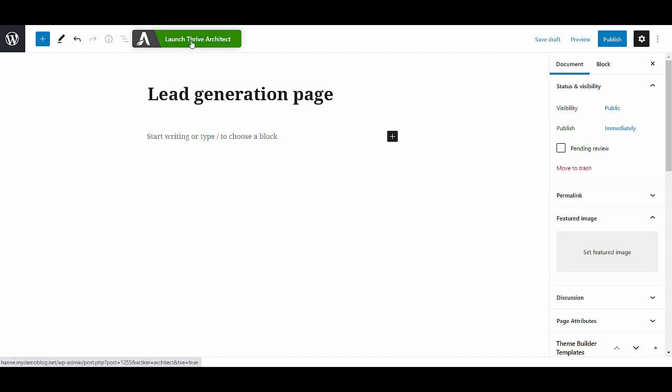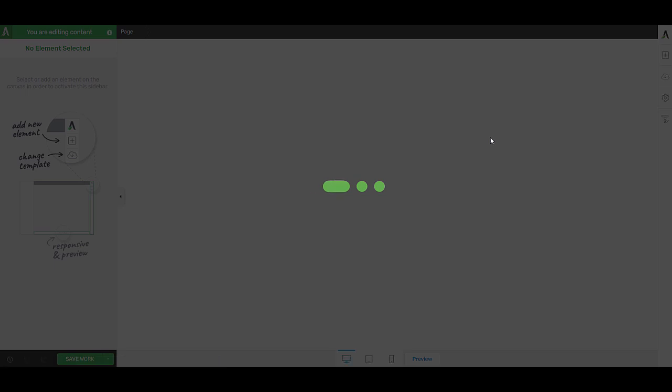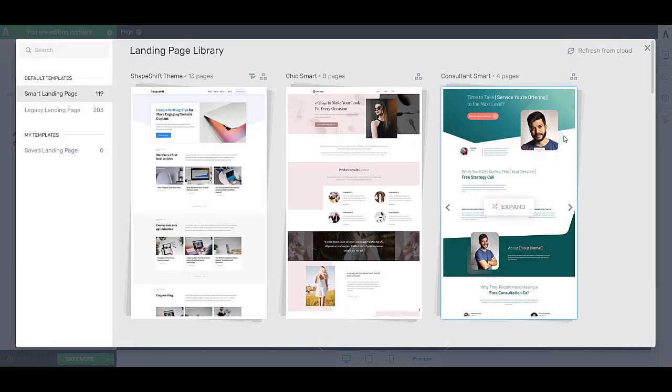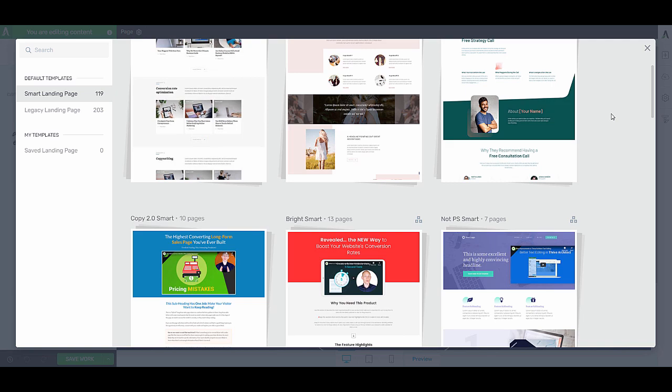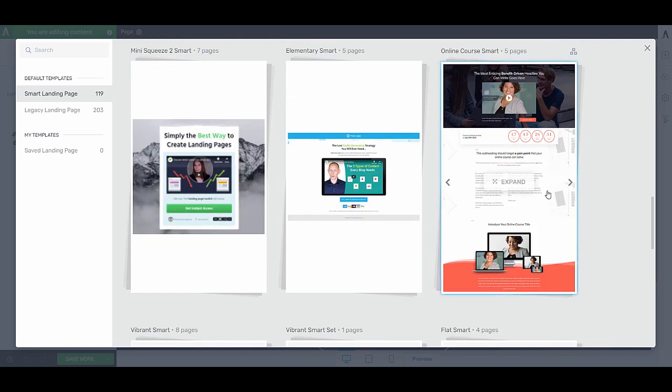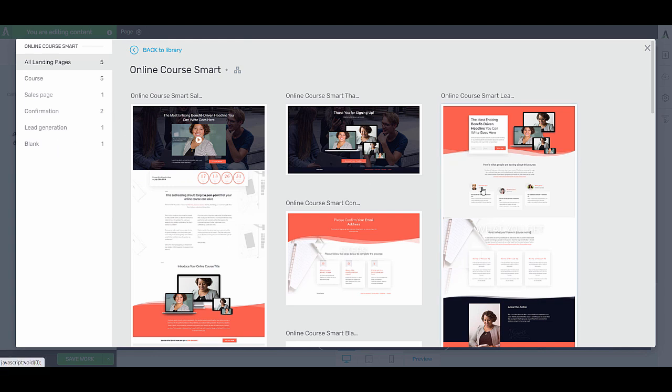And launch Thrive Architect. You can start with a normal page on your website and use the elements in Thrive Architect to build your page from scratch, or you can take advantage of the pre-built landing page templates. As you can see in the library, you have hundreds of pre-made templates. Now let's pick one where we like the style and choose a lead generation landing page.